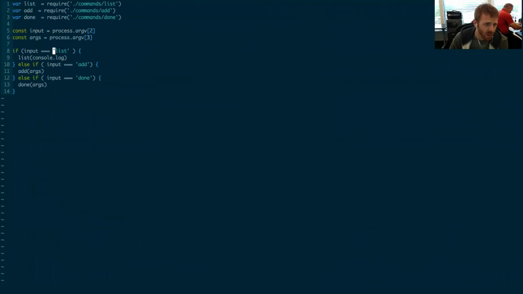And then if input is list, then we call a list function and we pass it the console.log function. I'm assuming that's like a callback. And then else if the input says add, then we call the add function with the arguments. Otherwise, if it's done, we call the done function with the arguments.